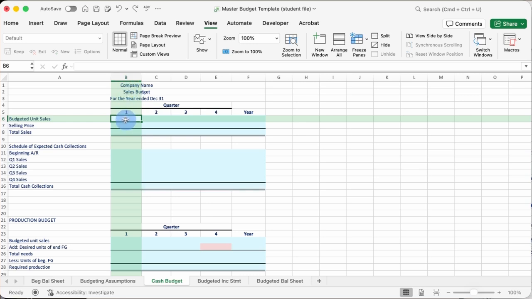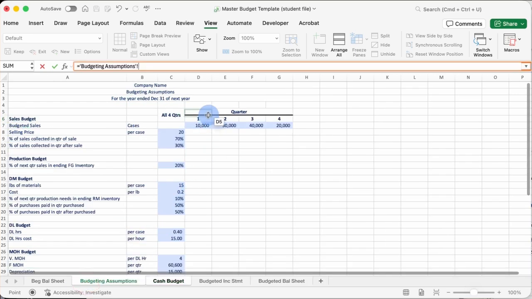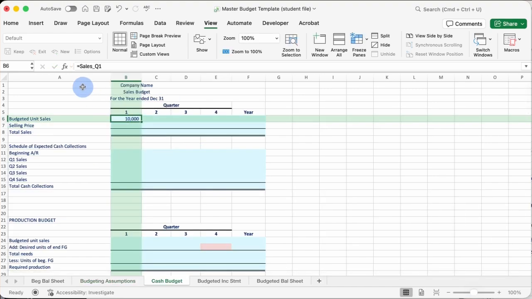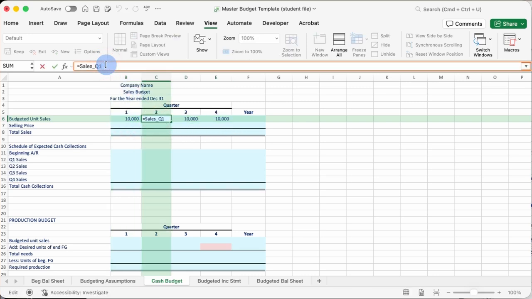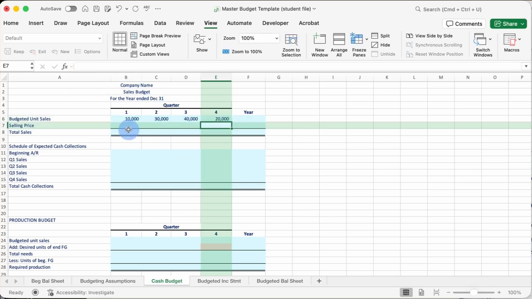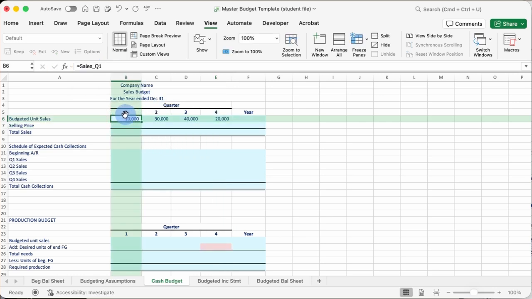So here in B6, I'm going to say equals, and then cell reference budgeting assumptions, because what we need to get is the budgeted unit sales. And so we'll come back over, we'll grab our budgeted sales for Q1, and you can see my formula bar now says sales Q1. The unfortunate part of naming ranges is that it doesn't allow us to drag the formula, but I'm just going to go in and change this to Q1, 2, 3, and 4. So I'm manually typing that in. You could also go back and cell reference each of them, or whatever you want to do.